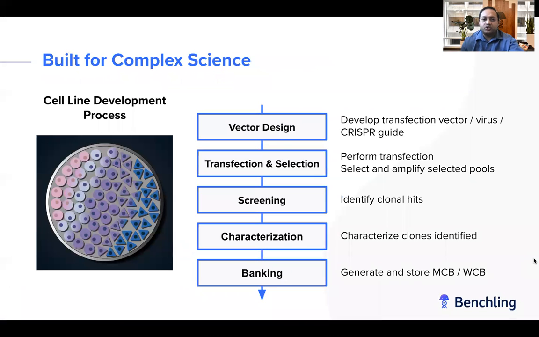So what does it mean to be built for complex science? There has to be alignment between the experimental workflow and the way that the underlying biological and chemical entities are modeled. As an example, in the case of cell line development, the science here generally involves the iteration of vector design to express and purify novel proteins, screening and cloning to select ideal clones, characterization of clones, and cell banking. While this is a very simplified view of the process, it's actually very complex to model this.